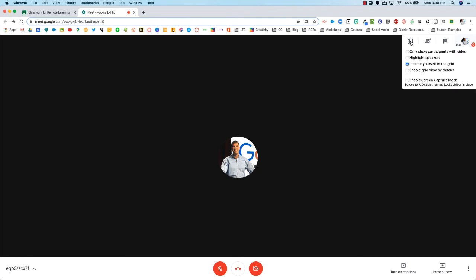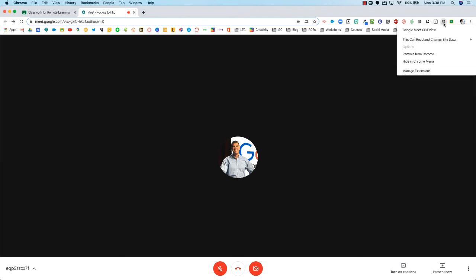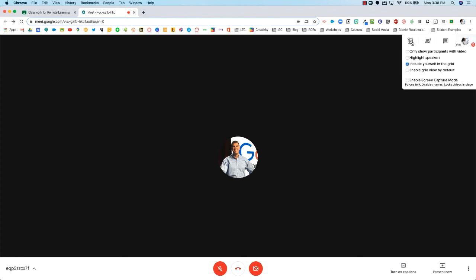This option here is actually an extension called Grid View. Okay, so it's Google Meet Grid View. It's an extension in the Chrome Web Store. What this will do is allow you to grid out your students into the Brady Bunch view, as we like to call it. And you can also see you have some different options here to enable grid view by default, highlight your speakers, only show participants that have video, so that takes up less tiles if you have people that aren't on video. So a really cool Chrome extension.